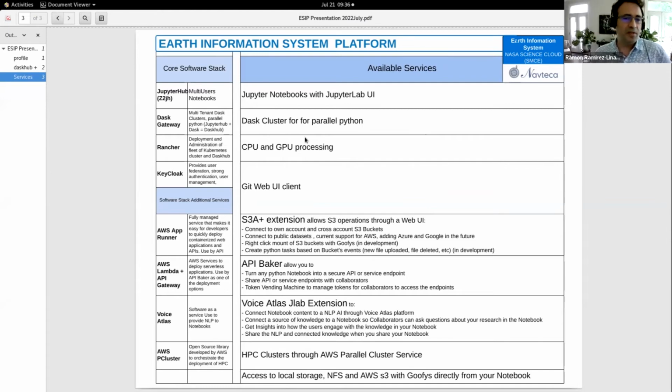Then we have other services like Dask Gateway, which comes from the Jupyter project, and Zero to JupyterHub. And then we use all the AWS services to deploy the different Jupyter app extensions that we're building, like AWS App Runner, Lambda, that sort of thing. So, I think that's all I have. I don't know if you have any questions.